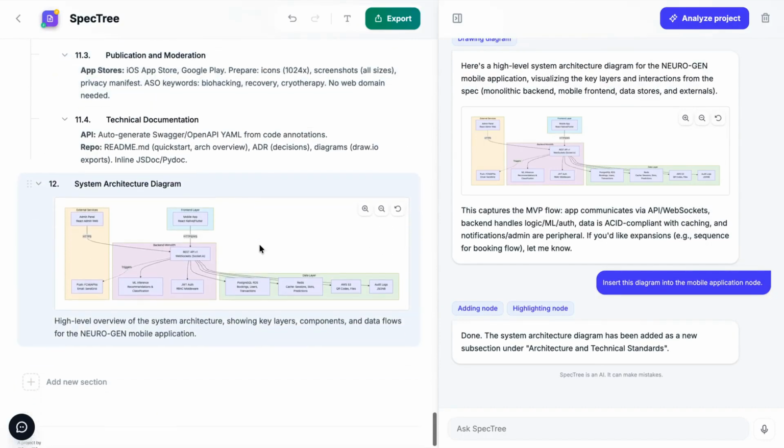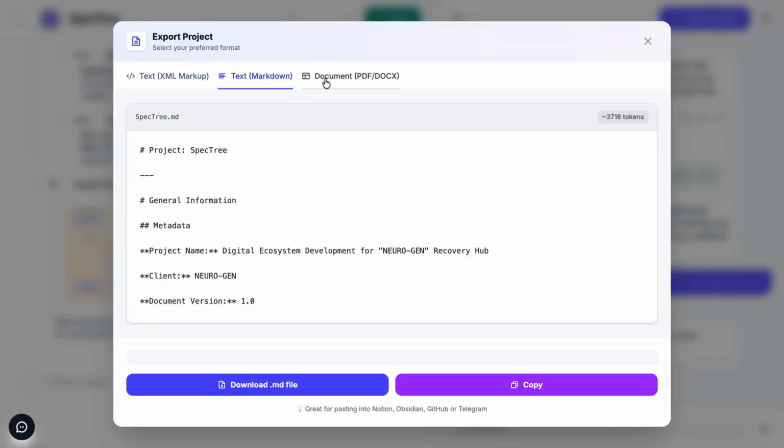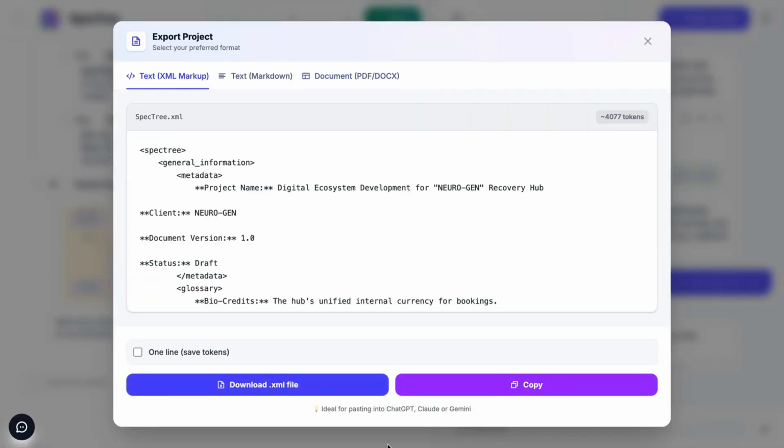Ready to share? Export your results in the format you need. Choose XML with token counting for AI automation or Markdown for your documentation. For meetings and formal approvals, we've got you covered with presentation-ready PDF and DocX files.